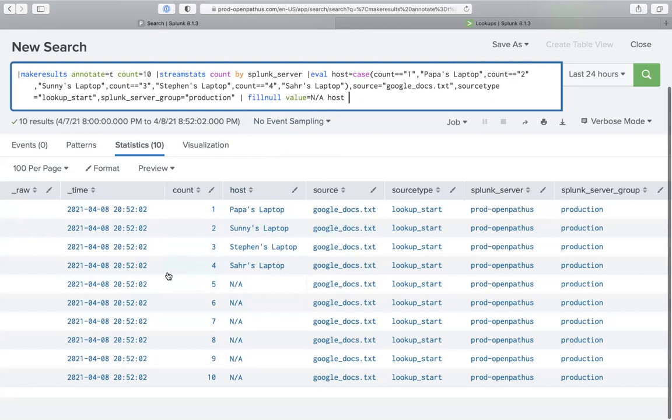So we have this. So we have Papa's laptop, Sunny's laptop, Steven's laptop, Sarah's laptop, all coming from these sources, and all this other stuff. So we have all this information. But let's say we wanted to grab the phone numbers for each user. So for Papa's laptop, Sunny's laptop, Steven's laptop, or Sarah's laptop, we want to grab the phone number for these users anytime that we see this data.